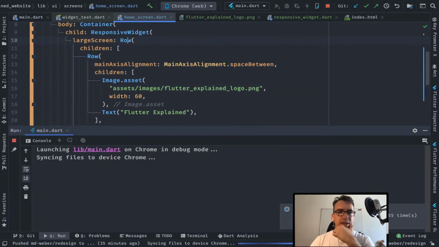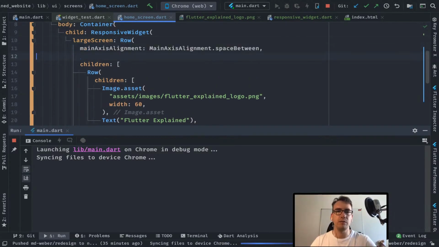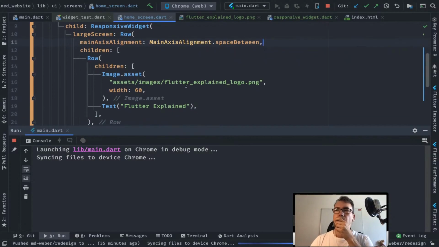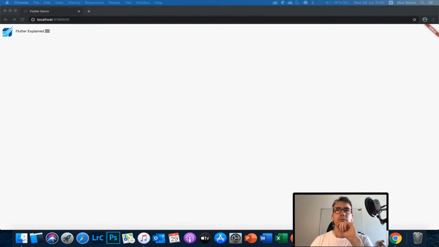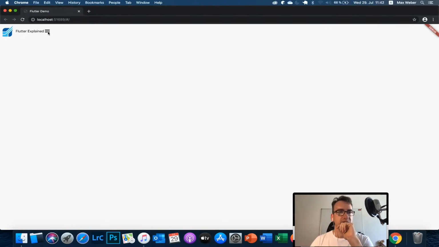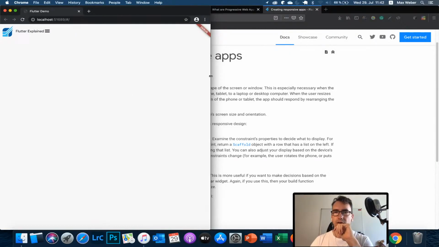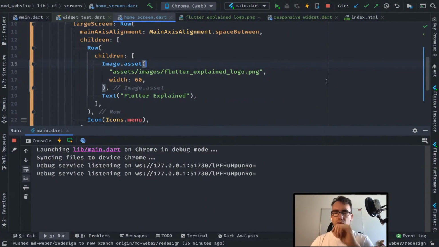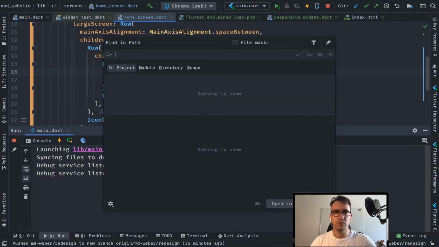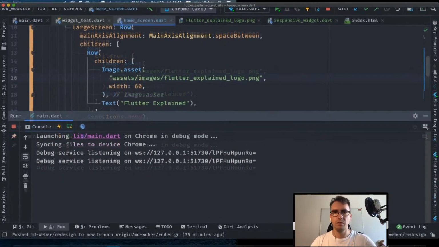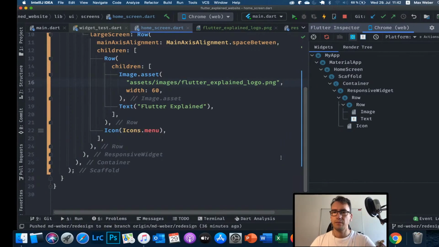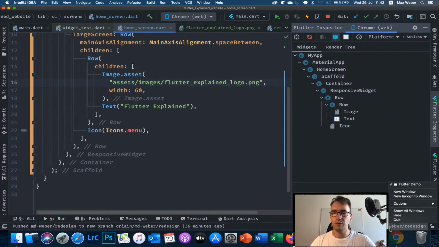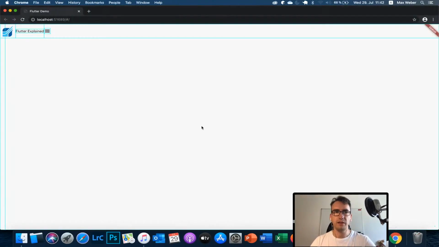Okay, but we have that row and this main axis alignment is on the wrong row. That's the problem. Higher. But still it doesn't do what I expected. That's not good. Can we not do it also here, right? So I think if we use this Flutter inspector here and make the same thing, then we should get it also on the Flutter demo.